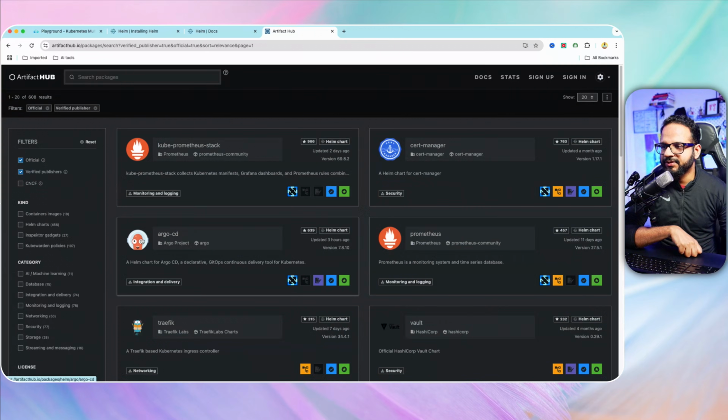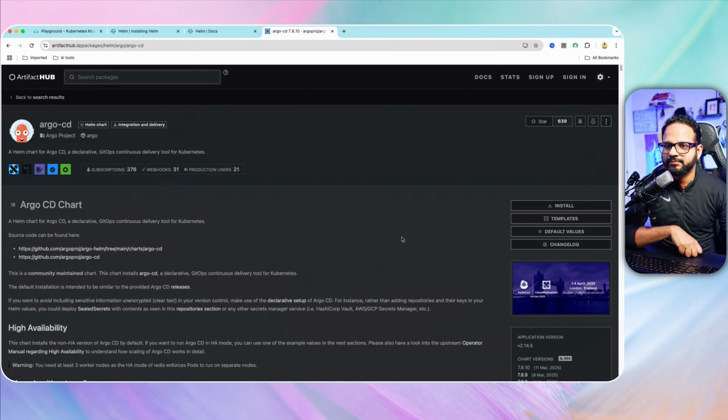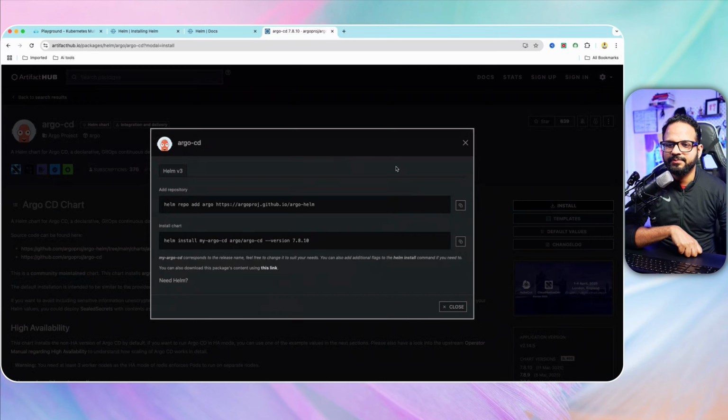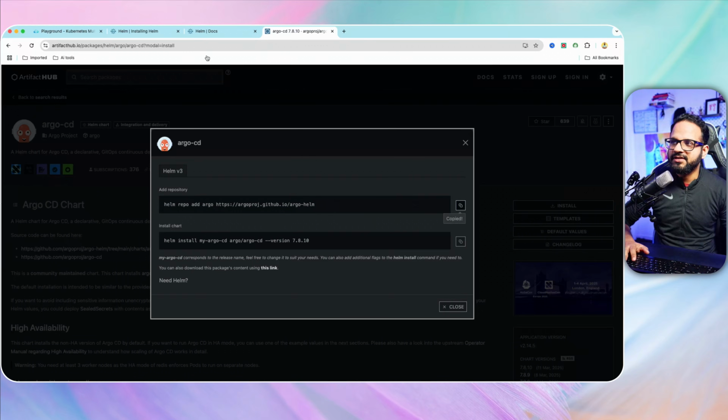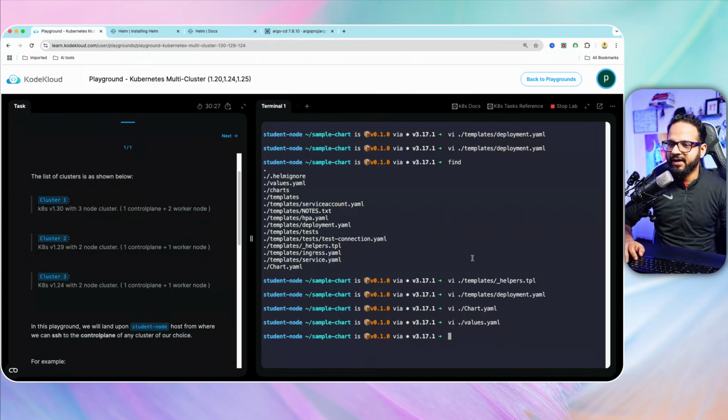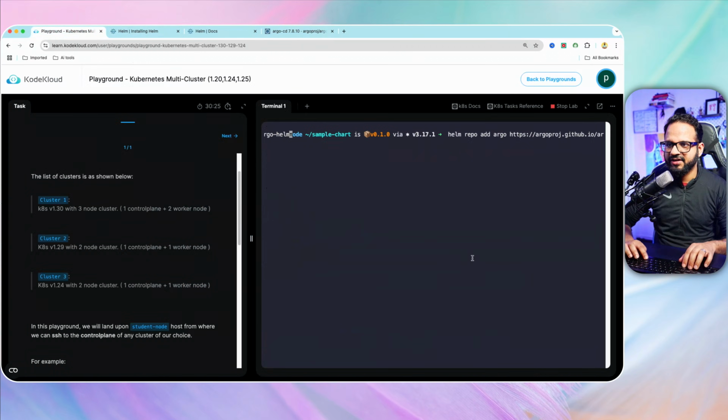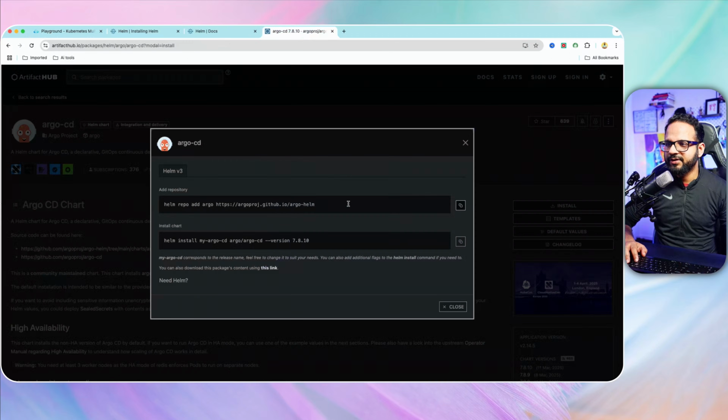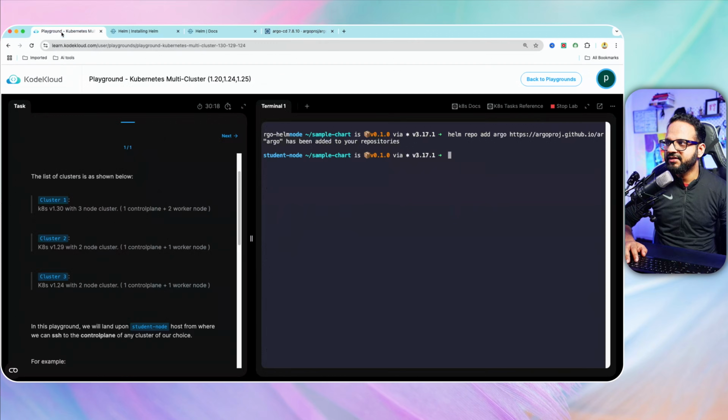So let's say this one. Click over there and click on install. These are the commands that you need to execute. First, you need to add the repo to your local repository and then install from the repo. So just copy this command and go back. Let me clear the screen. Helm repo add. Argo has been added to the repositories.